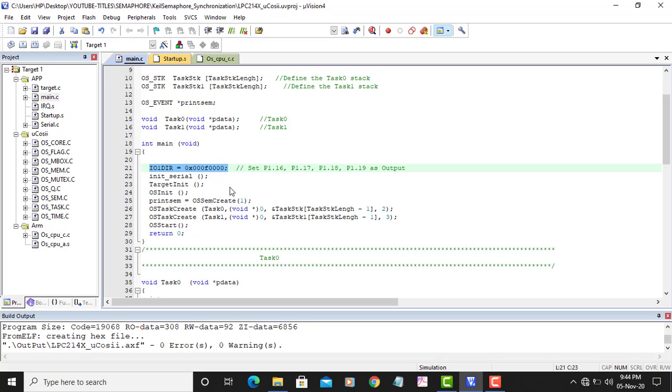So these 4 pins we are sharing among the two tasks. This is for declaring the port pins as output. Pin numbers 16, 17, 18, 19 we are connecting to the LEDs, and therefore we have to declare them as output pins.